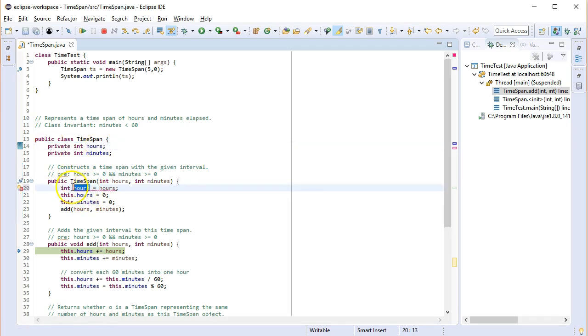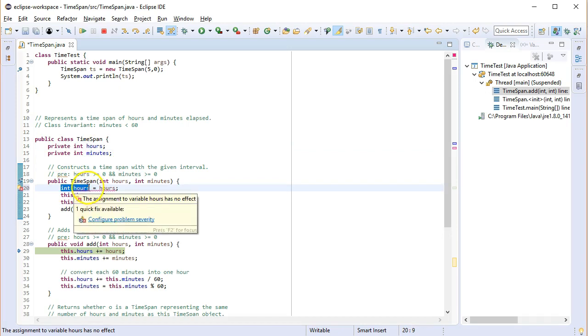And the difference is the scope of existence. When you create hours, this local variable only exists when you're executing from this line, anything in this block here. As soon as you hit this last line and you return, hours goes away. It's gone. It's never to be accessed again. So we lost that information about 5 hours.